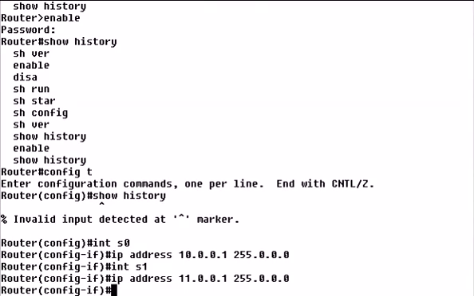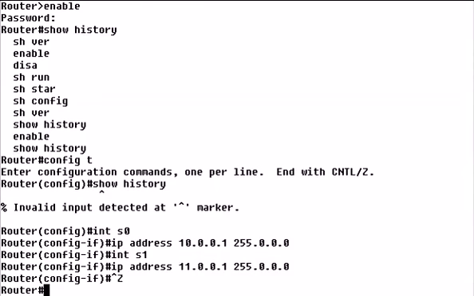As you can see, the command history is a useful feature. By default, it stores the last 10 commands for the session. You can change the size of the command buffer or disable the history altogether. Let's go to Privileged Exec mode to change the default number of commands saved.